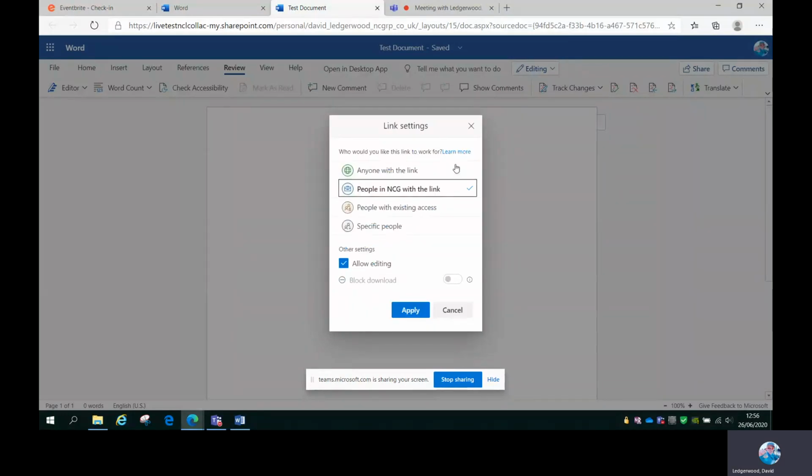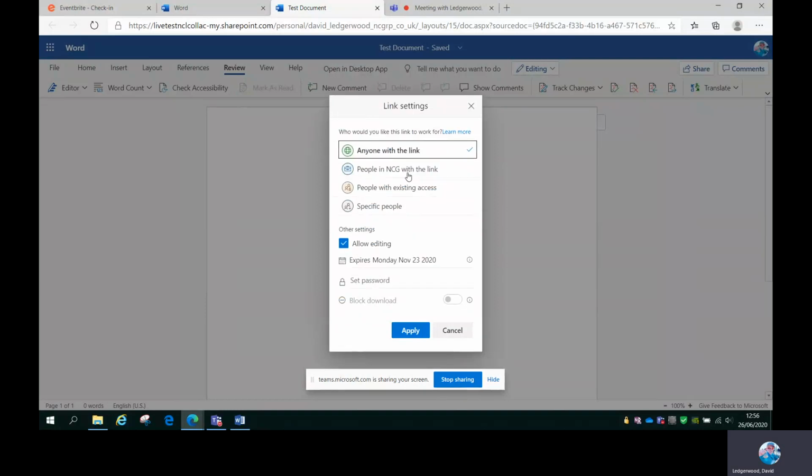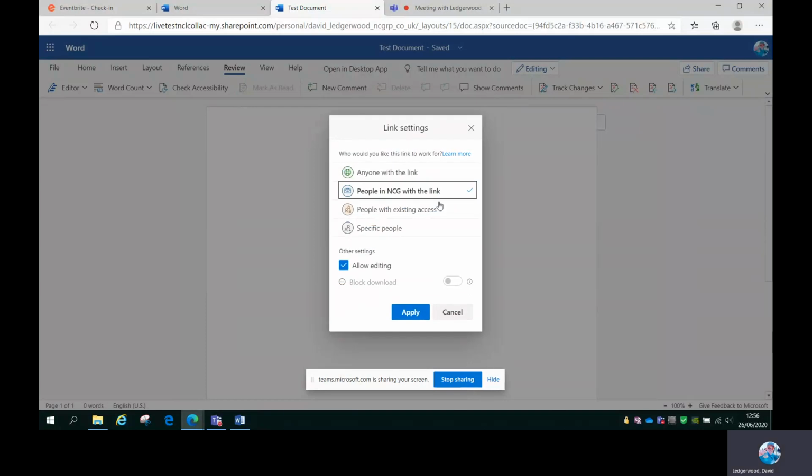you have different options on who you would want the link to work for. So if you're to select the top option, which is anyone with the link, you have the option to allow editing, put an expiry date on the document, set a password on the document, and also block the person or the people receiving the document from being able to download it. The next option down is people in NCG with the link. So for this option, you only have to worry yourself about deciding whether you want those people receiving it to be able to edit the document, or to stop them from downloading it.